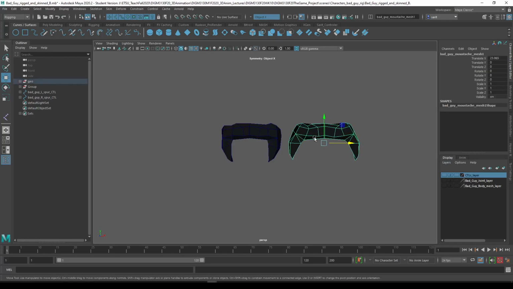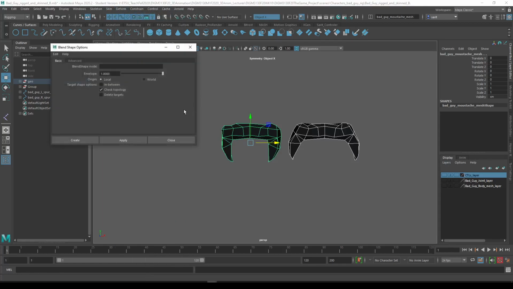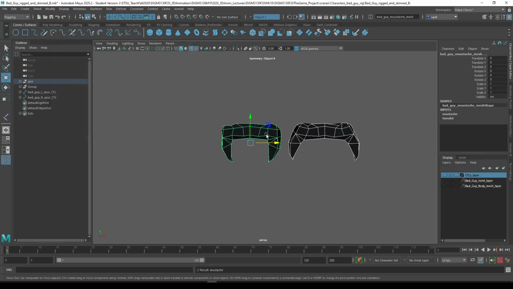So select the base node and then the target. Okay. And then you go to deform, blend shape. Make sure you check. I'm gonna name it Mustache. Click apply and close. So now the blend shape node is called Mustache. So then can you see I can animate that. So you can create a set driven key to drive the values from the controller. Now the good thing is, let me go to Mustache, and it's the Mustache one here.